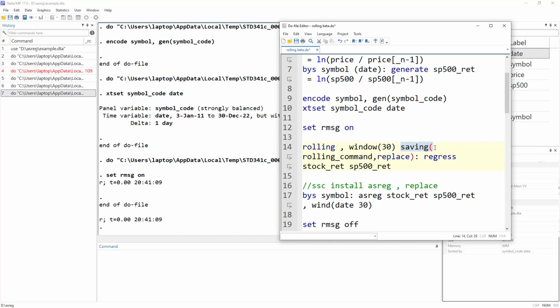Then we are going to give it a saving option, and what it means is that we want Stata to save a file by the name of rolling command. You can give any name you want, and then the replace option within this saving parenthesis, because if there is a file already generated by the name of rolling command, it would just replace it. After the colon, we would give our regression or whichever command or model we want to use, right? So this time we are going to simply use OLS regression. We would regress stock return on market return. So we execute the command.